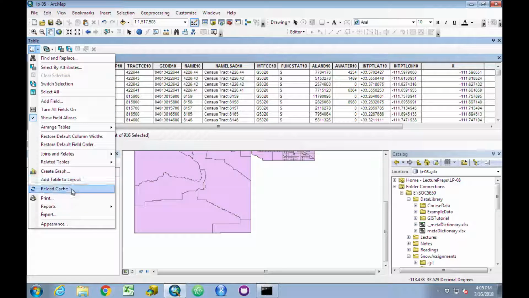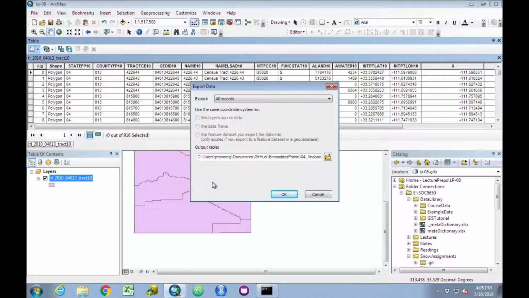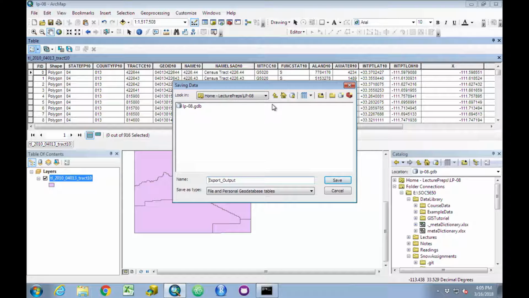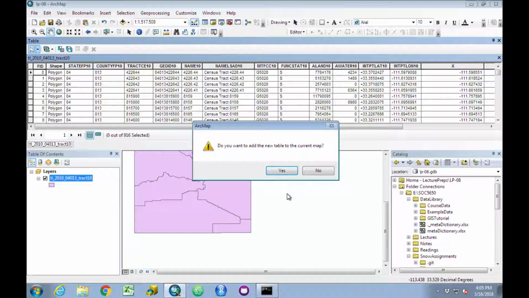From there, we'll click Export, and then we will select the Output table, the Browse button there, and find our new geodatabase. I'll choose the geodatabase, double-click on it to open it, and create a new feature class name for our data. I'll call it Tract Centroids and click Save. Then we'll click OK, and we'll export those records. Now we don't need to add them to our current map just yet, so we can click No.